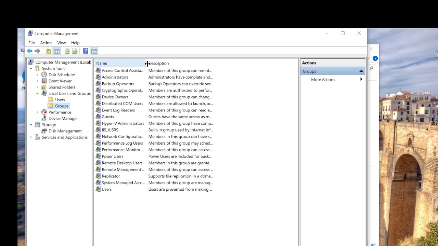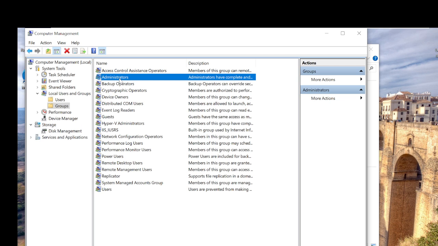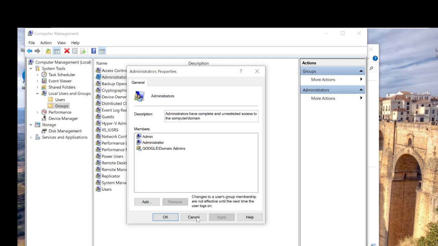These groups, there are multiple groups here, and each group will give a certain level of access. You know already, administrator means they are the super users. That is the highest privilege in a computer, which is called administrator. So if you want to add them as administrator, you can add them inside this administrator group.